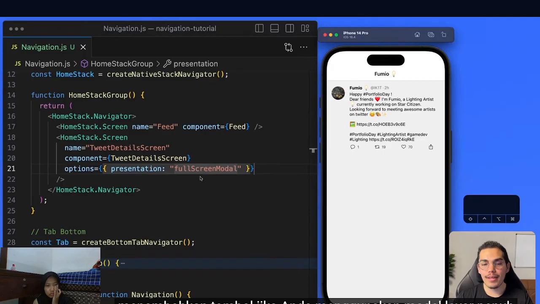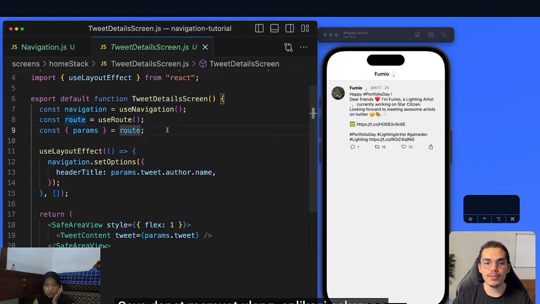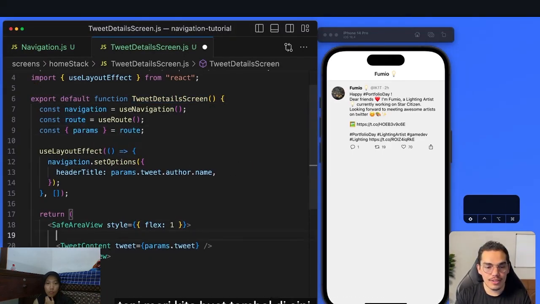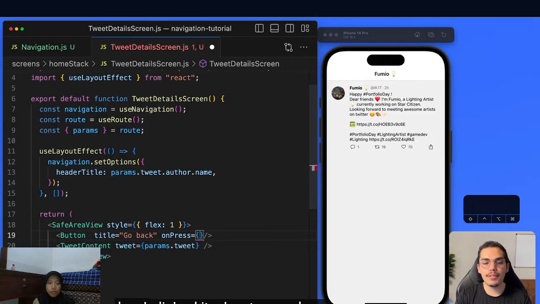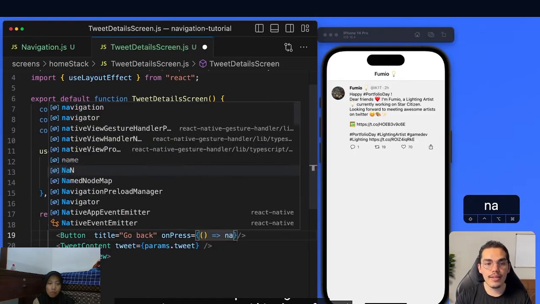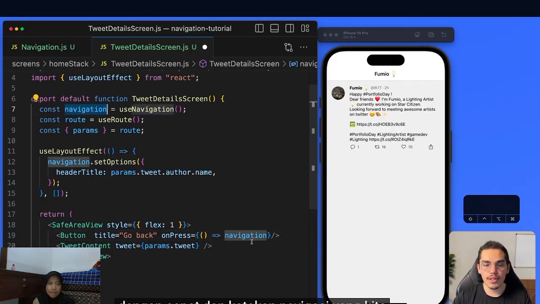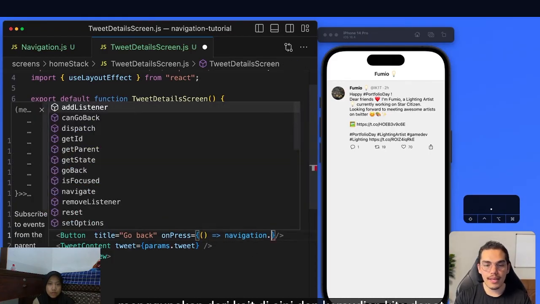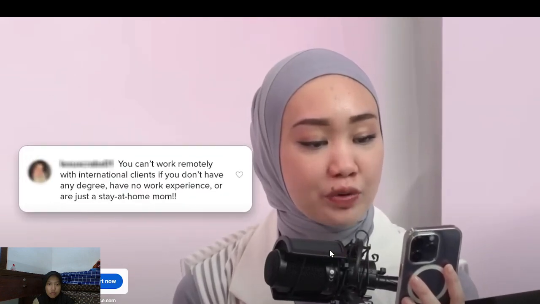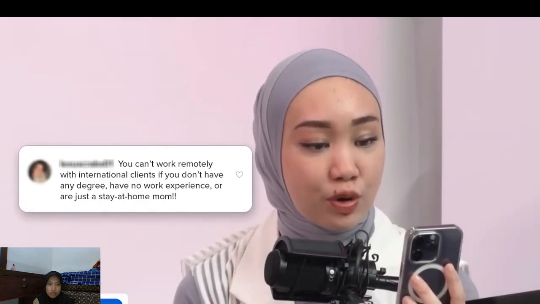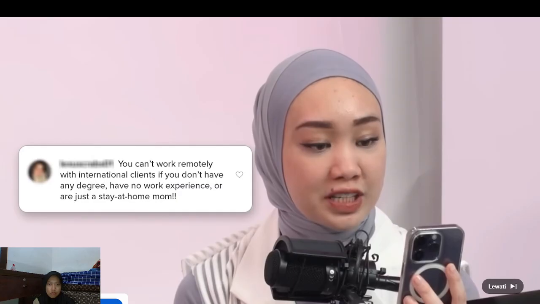I could reload the application now, but let's create a button here. Let's just say Button from React Native. Let's give it a title. The title is going to be go back, and we can access the onPress property. Let's create a function quickly and say navigation, which we are using from the hook here, and then we can use the navigate.